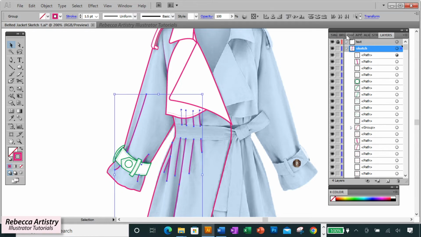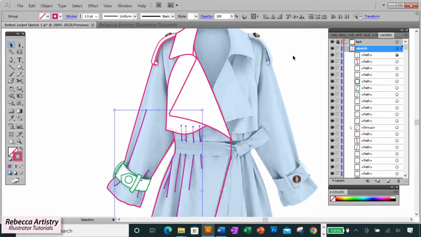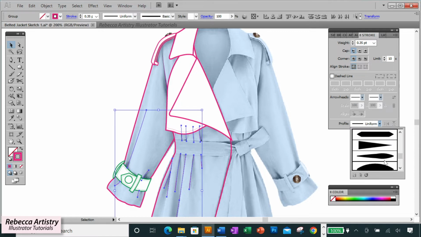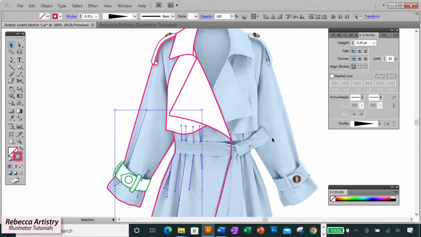So for these lines, I'm gonna give them the same type of characteristics that I gave this line up here. So I'm gonna make them all 0.35, and I'm gonna change them all to this width profile 4.